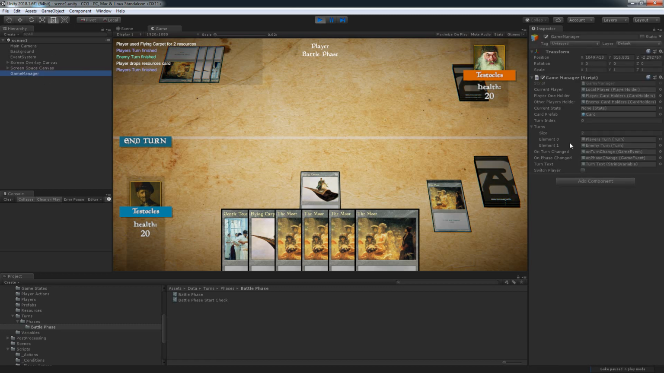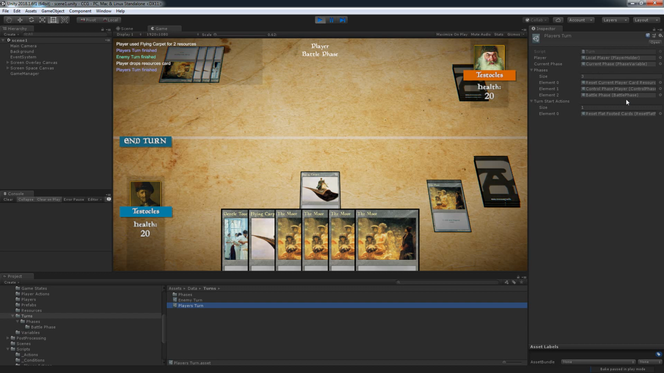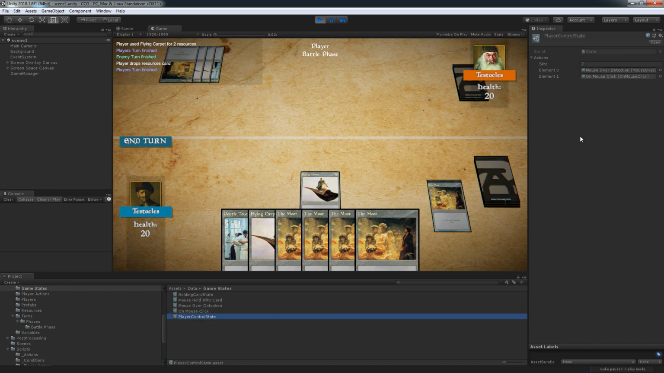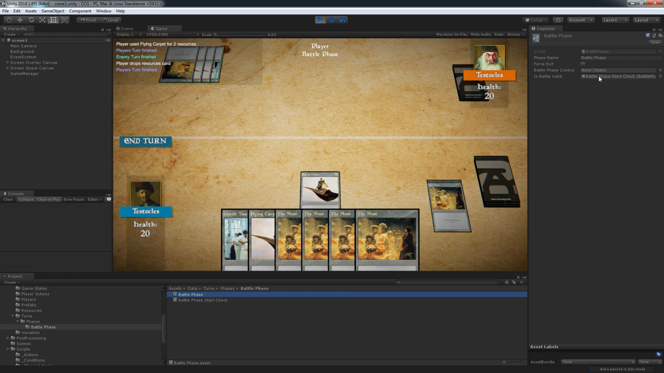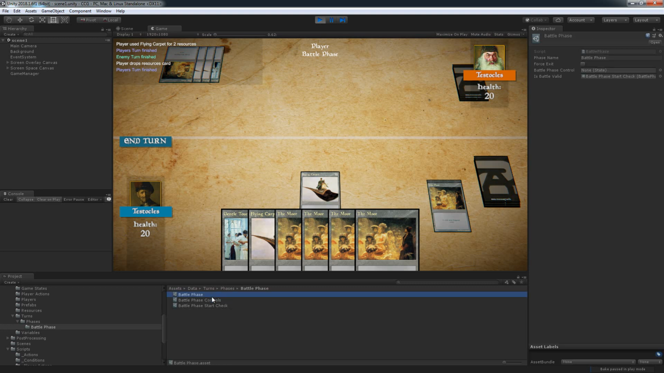Let's check a little bit how our logic works. Of course, you remember that we have our turns, we have our player turn, and inside the player turns we have a few phases. Some phases, like the reset current player card resources, automatically move to the other stage. And then on the control phase player, we have a player control state. In that player control state, we are running actions. Okay, so similarly, we're now going to go onto our battle phase, and we're going to have a battle phase control, which means we can right click in here and create a new state, which we're going to call battle phase control. So drag and drop this in here, and right now of course we don't have any actions.